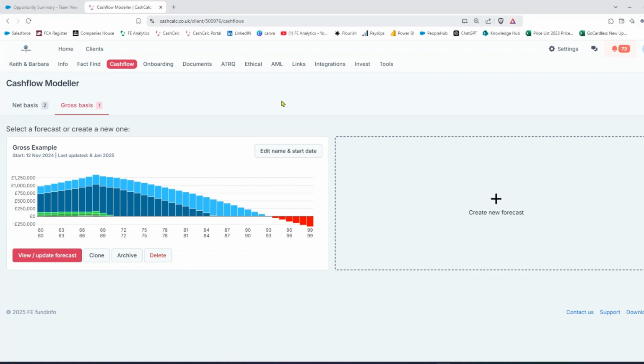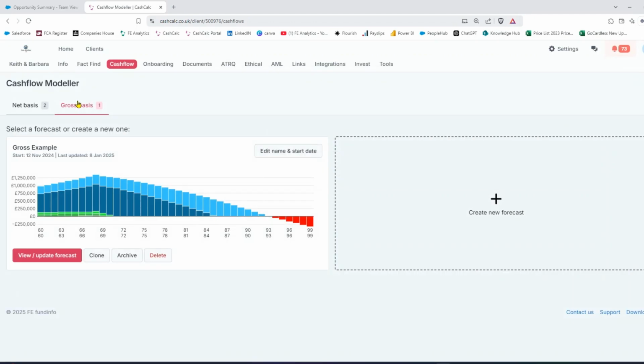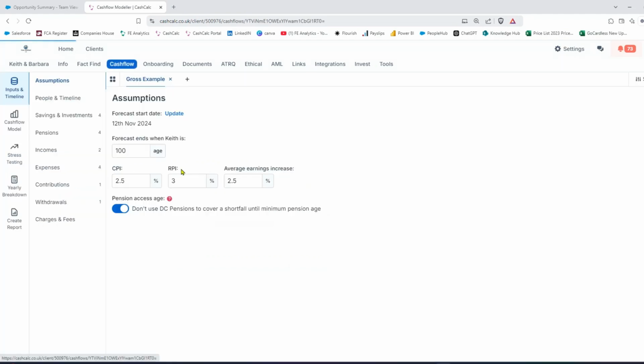Now, how do I access the gross modeler? Well, when you click on the cash flow tab at the very top here under any particular client, you've got the ability to toggle between net and gross basis at the very top here. And equally, when you create a brand new forecast, you'll notice that same toggle here. Do you want to do a net or a gross? Now, the default will always be net, but if you click on gross, this is a gross cash flow that I've created with a client recently. So I'm just going to use this to explain how the gross model works.